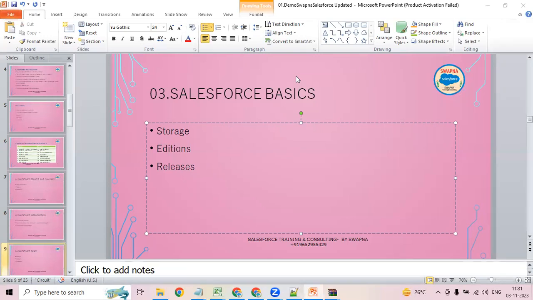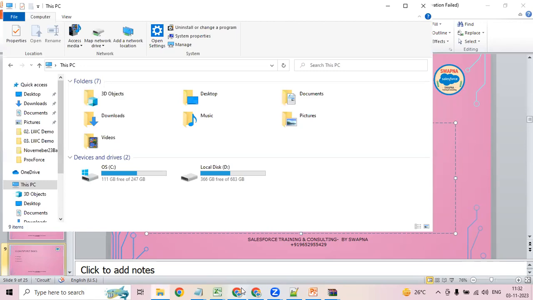How many releases does Salesforce do per year? Three releases. Remember, everybody? So these are the small things. You have to clear all the small topics. Small chunks we have divided. And while teaching as well, how we will teach? Let me show you how we will teach you.